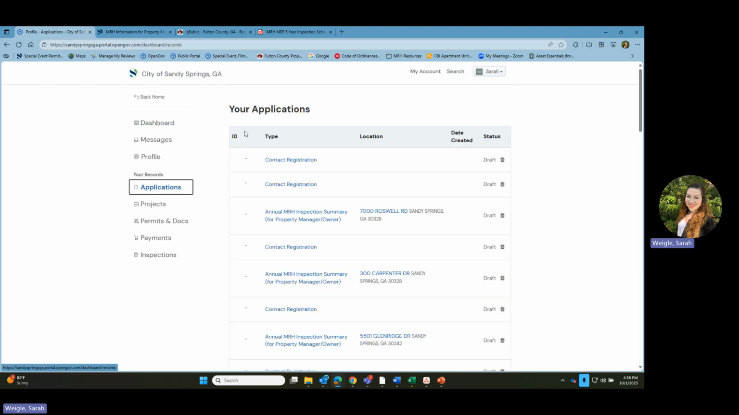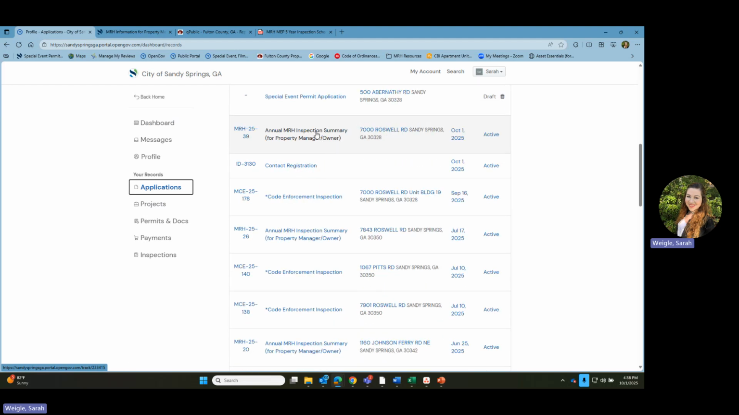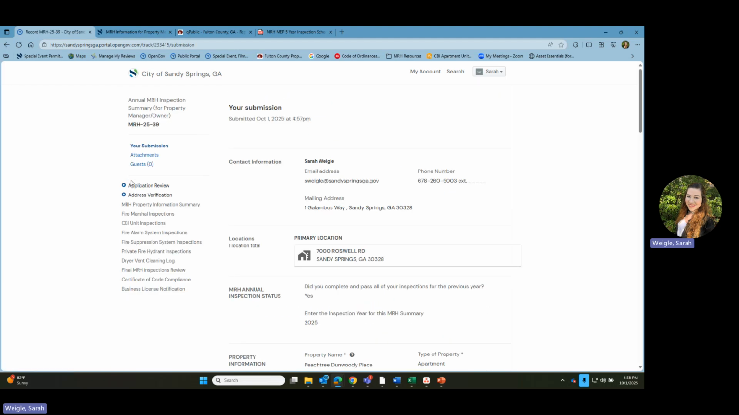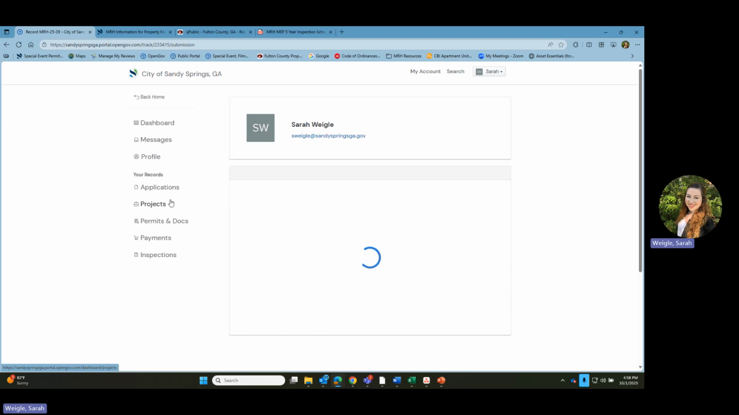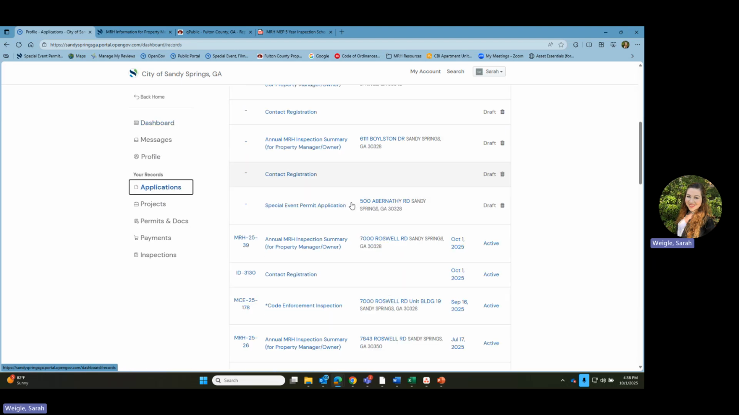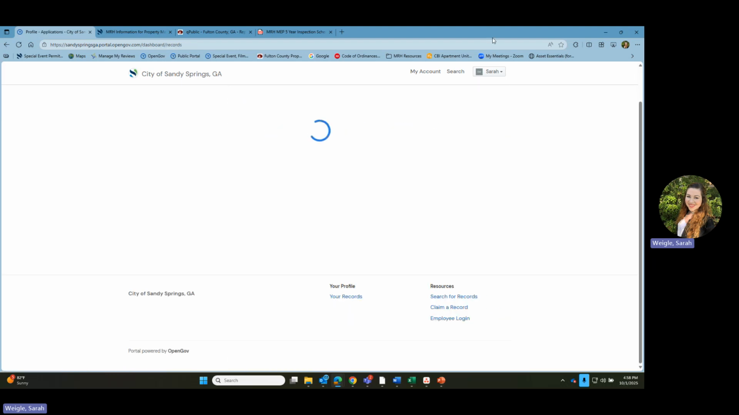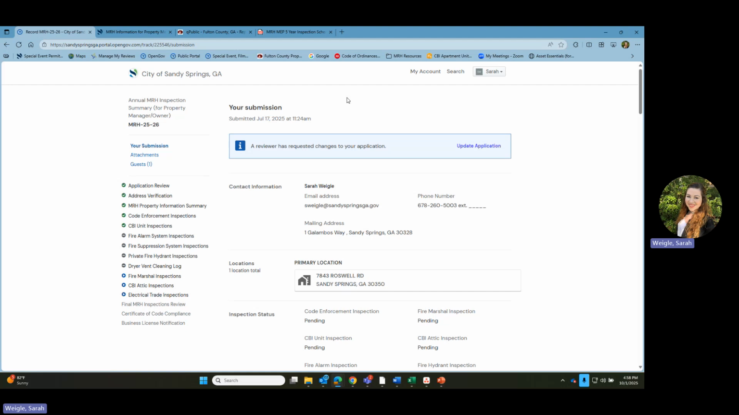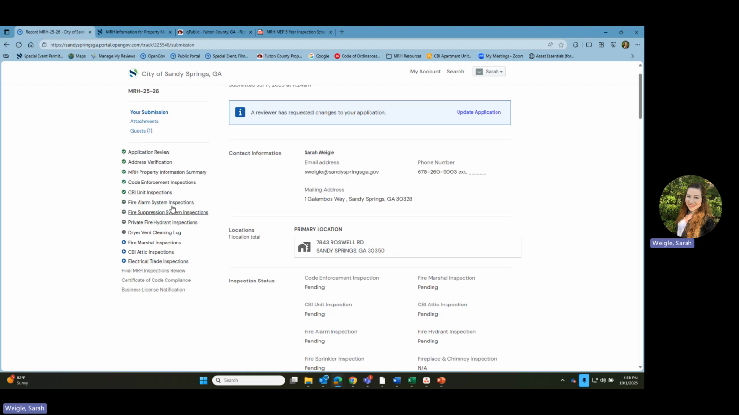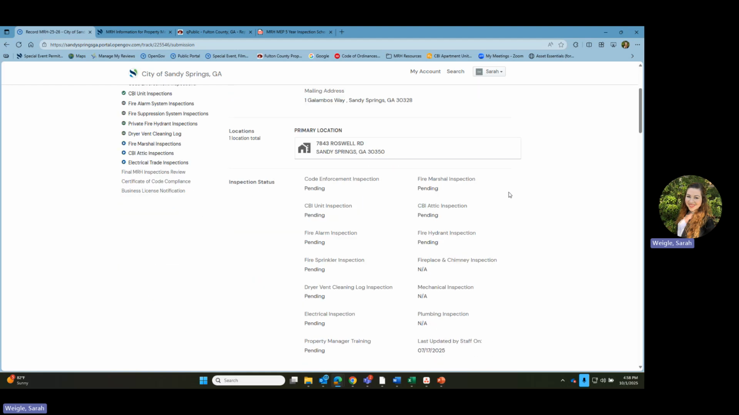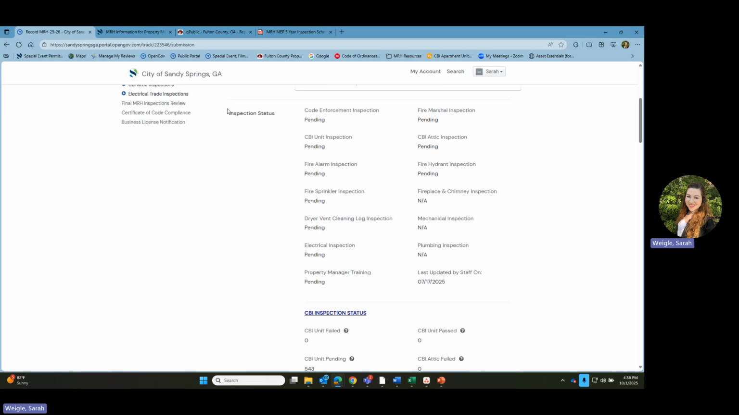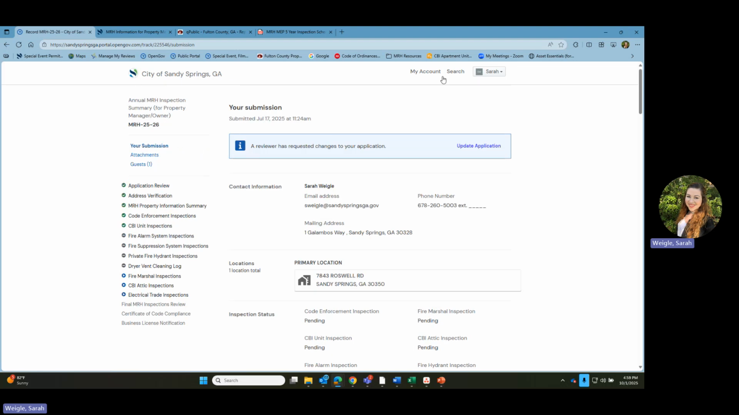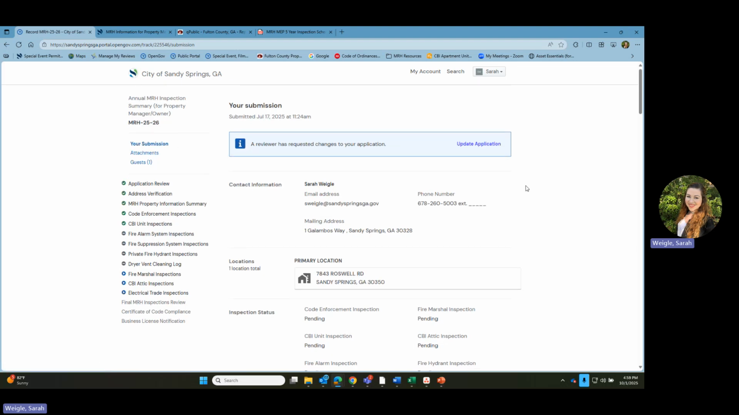I would like to also show you what your application should look like after your application review step is completed. My apologies, I clicked on the wrong one. Here we go. So once it is submitted and your application review step has been approved, you will get this inspection status section added to your summary. And to be able to access that, you will again go to that application review step. But My Submissions is how you will see that.